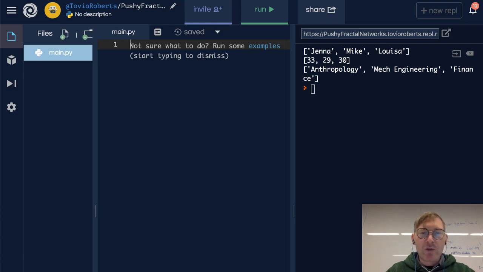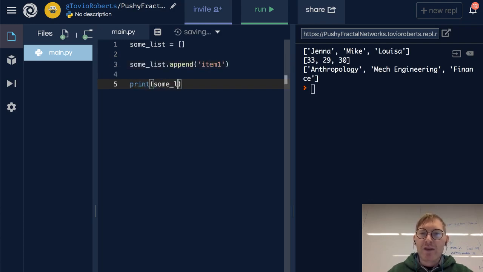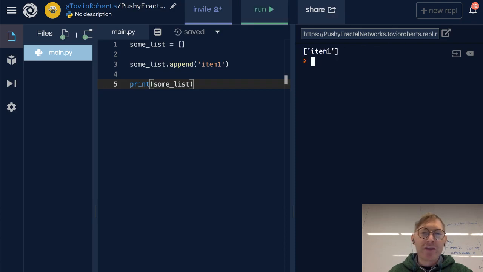We can go ahead and create a list. So I'm going to make some list, and I'll start with an empty list. We've seen this before, but I'm just going to show it again. And I'm going to append item 1. If I print this, we'll see that we have a list and it contains item 1.